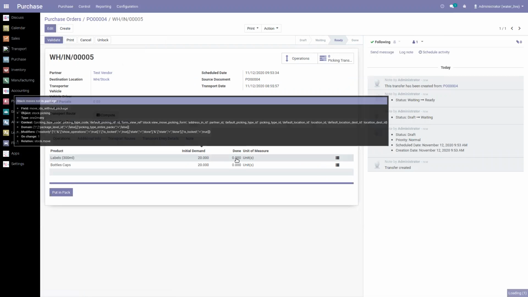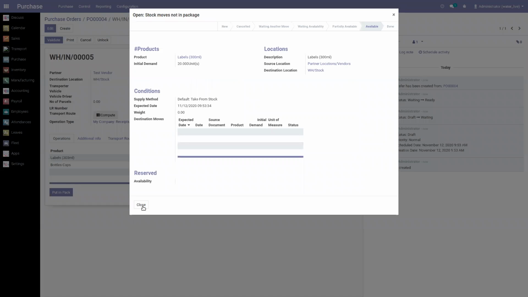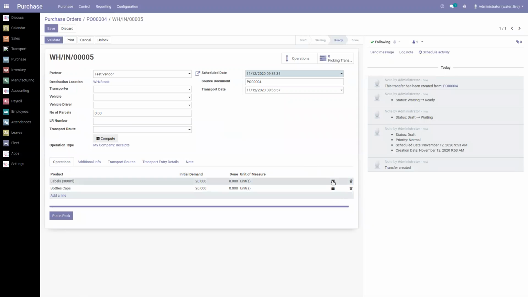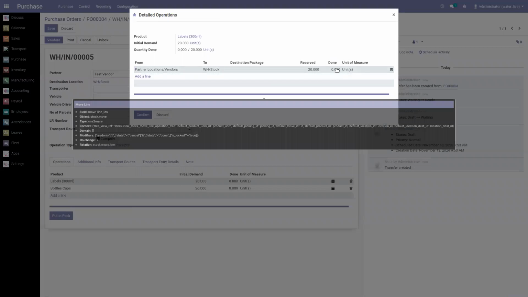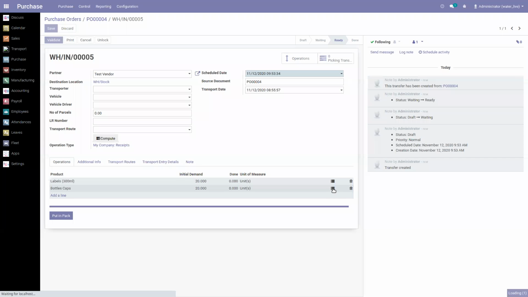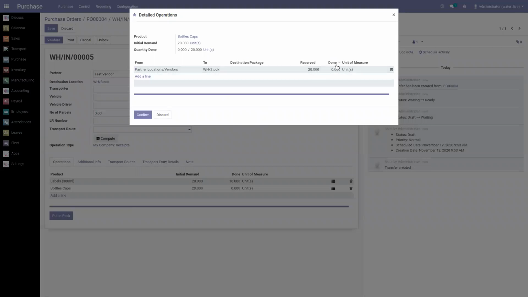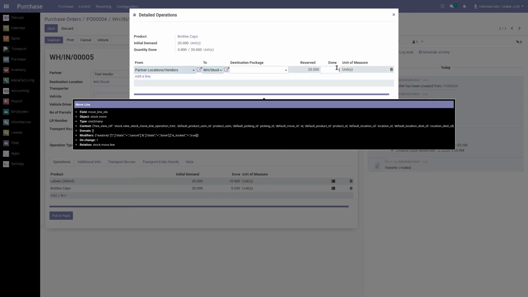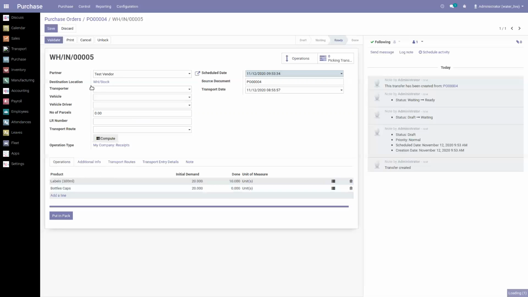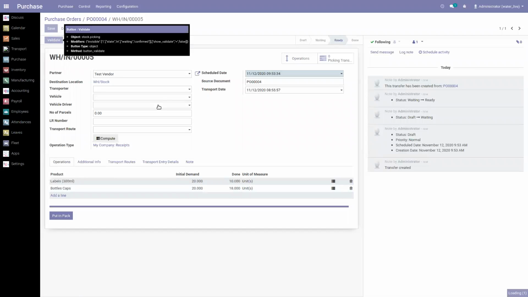If I'm receiving half of the products, what I'll do is click on edit here. I'll go to update the quantities that I have received. In this case, I'm receiving only maybe 10 of them. I confirm. Here, maybe I receive 18 of them. I confirm and I validate.